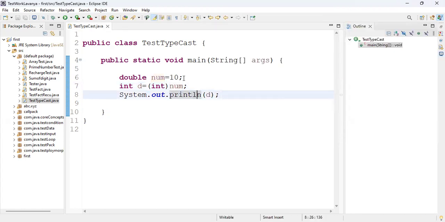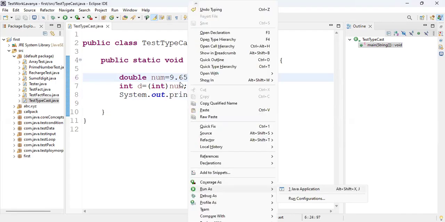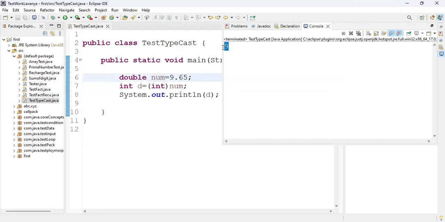The output remains 10. Earlier, the output was 10.0. And if I go with 9.65 and save this, now it gives us the exact output, which is 9. So this is known as typecasting. Now, why do we require typecasting? Typecasting is required to provide compatibility between the data types.